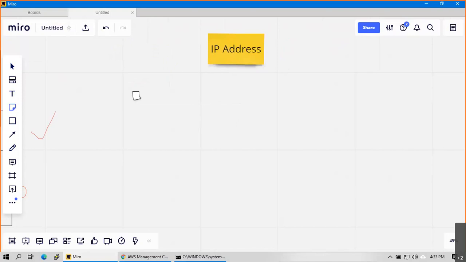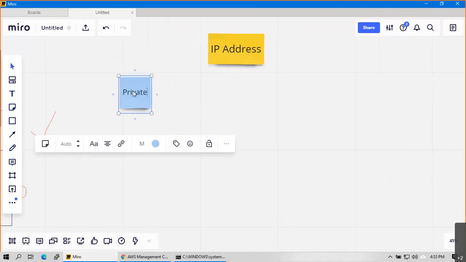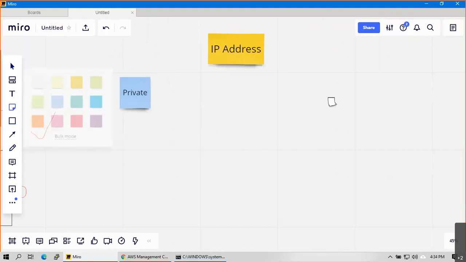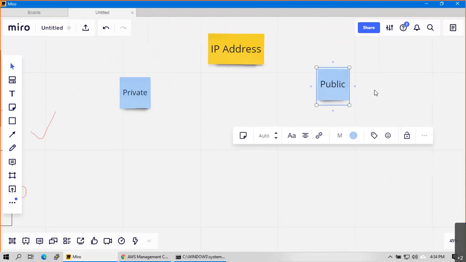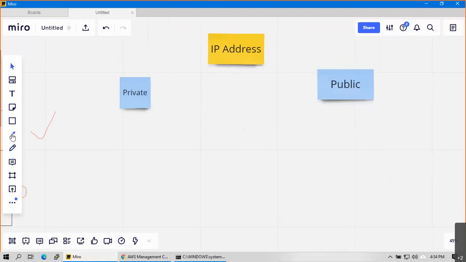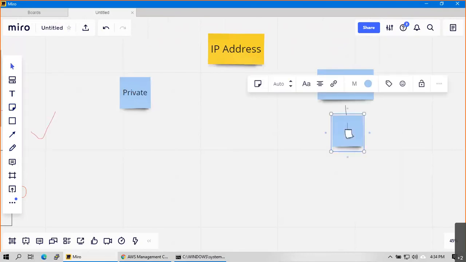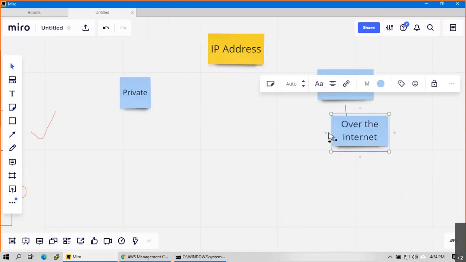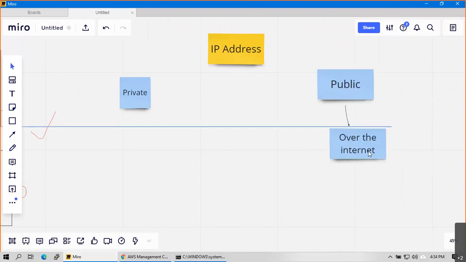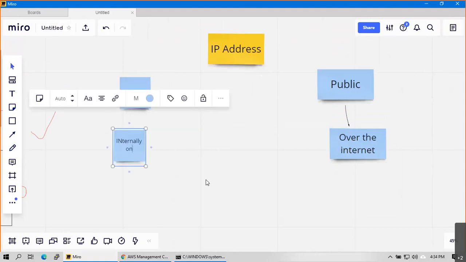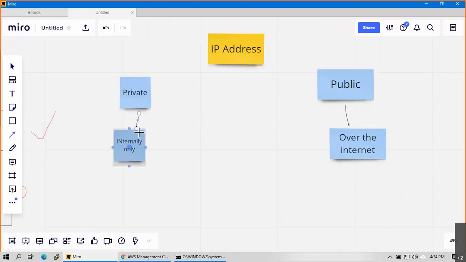And you told me you have two types of IP addresses, public and private. So what is the difference between public and private? The simple definition is, public IP means you can access something over the internet. That is called public IP. If you can't access something over the internet and can only access it internally, you call it a private IP address. Then what kind of public or private IP addresses are there in the market?